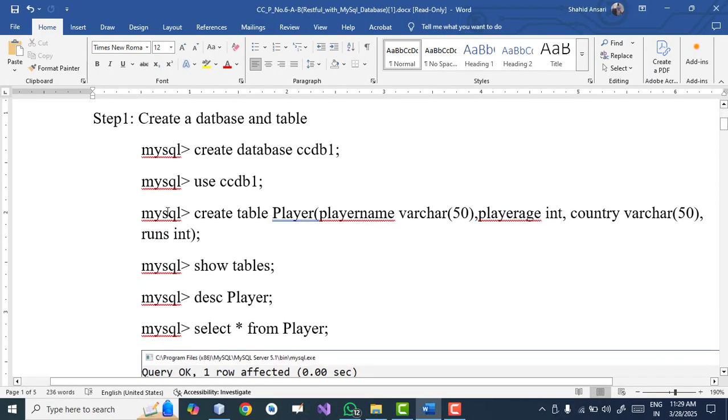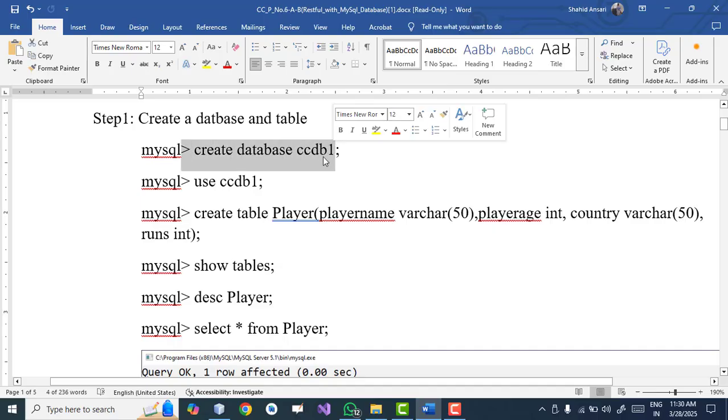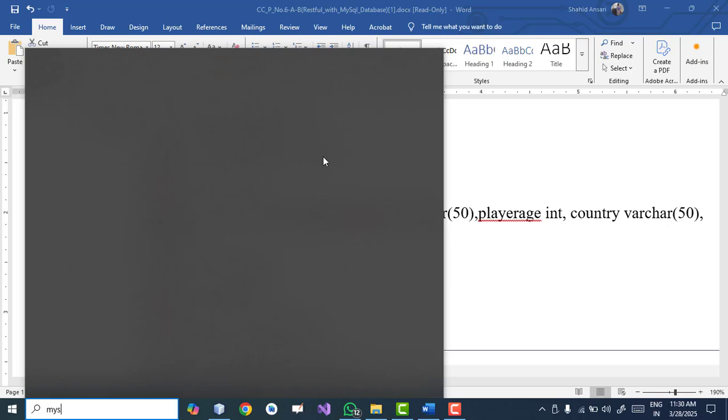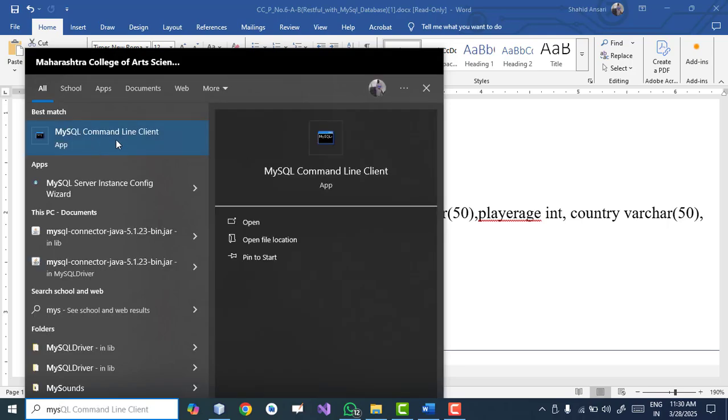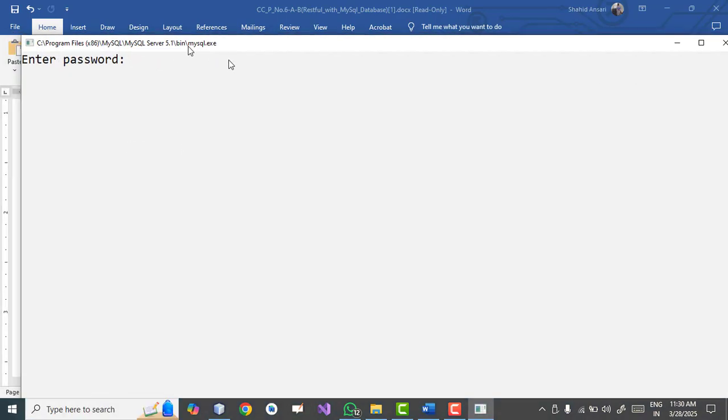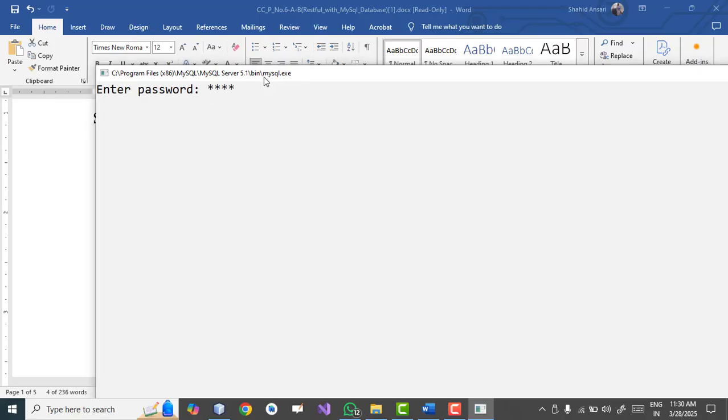So let us start with step number 1. Step number 1 is create a database and table. First, we will create a database in MySQL. So start with MySQL. This is my MySQL command line. Now the password is root.